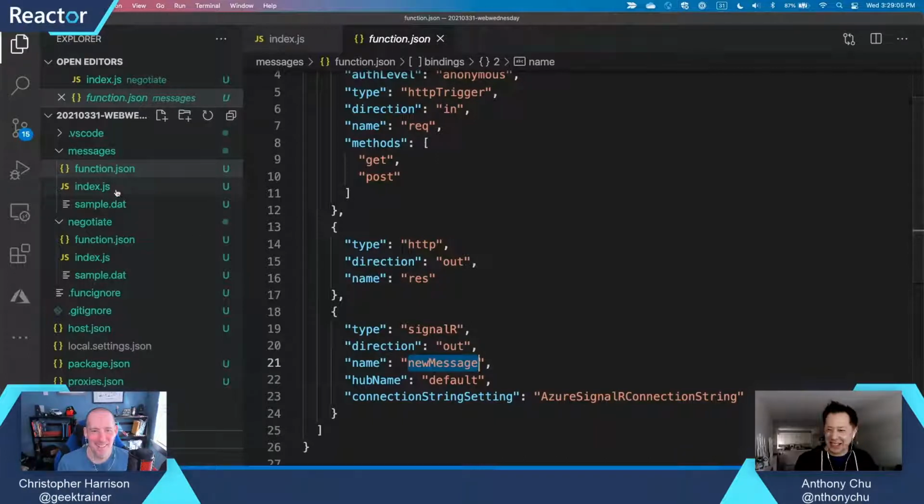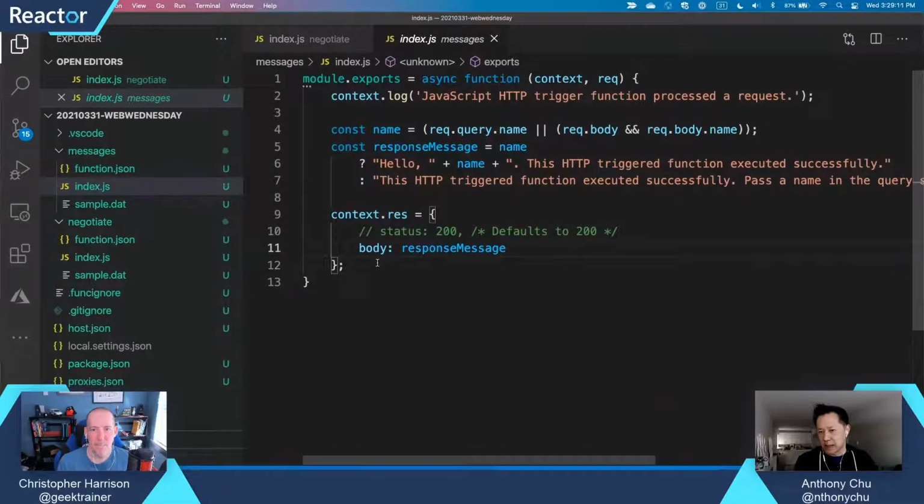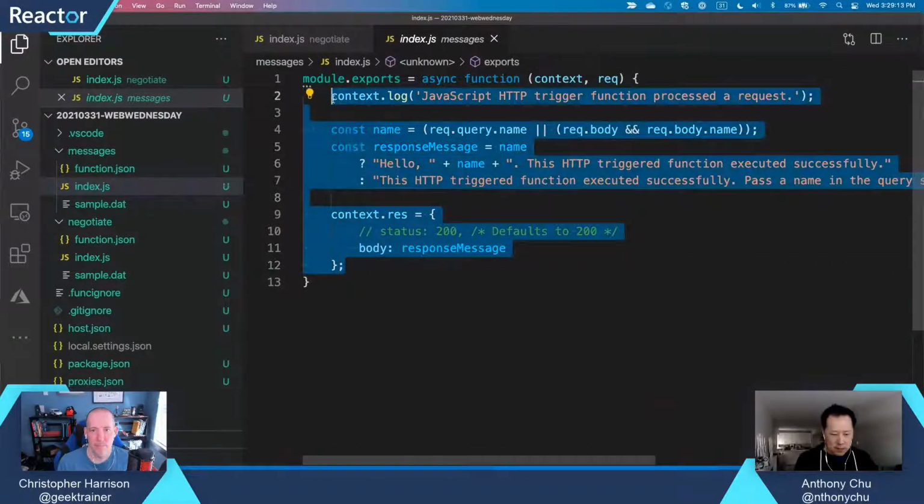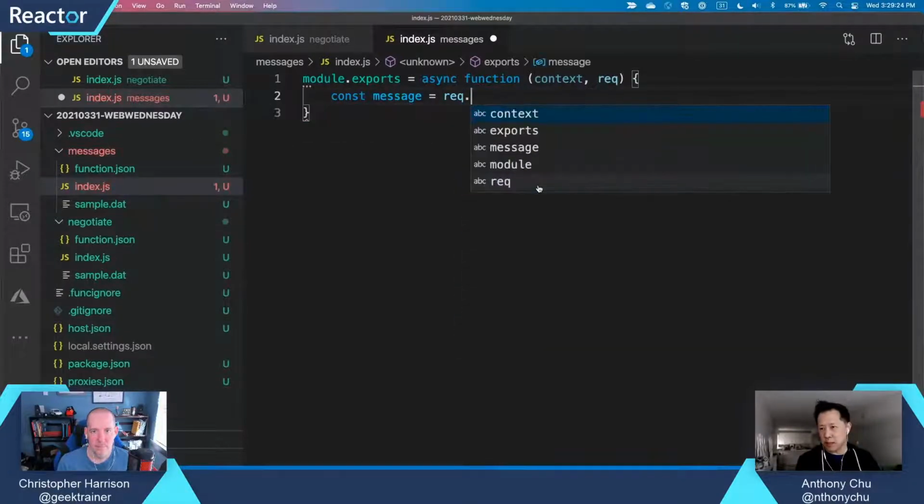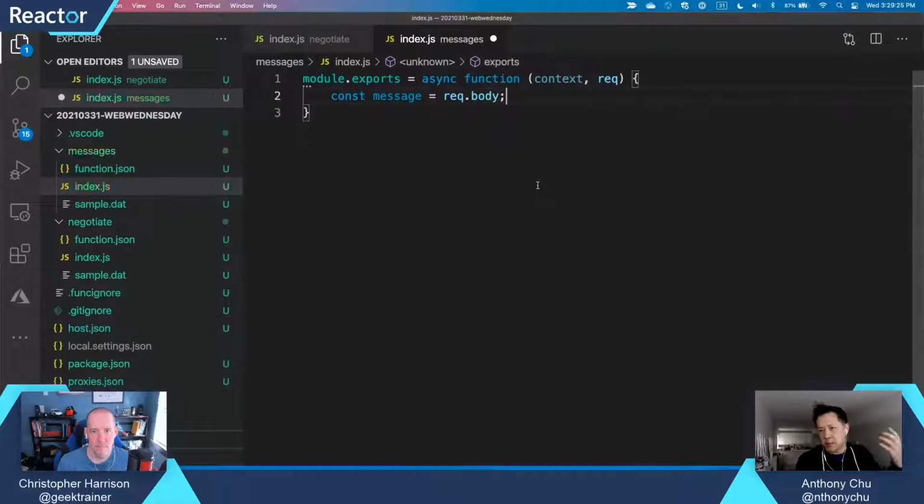Okay, that's good. So I named this binding new message. So in here now, I can pretty much get rid of all of this. The first thing that I want to do is get access to the body of the request. So I'm going to say const message equals request.body, I think. That'll give me the body itself, and I don't really want to do anything with it. You can do some validation in here if you want, or you probably should, because anyone can send anything to this thing. But again, demo, no security. So I'm just going to relay this back to all the connected clients.